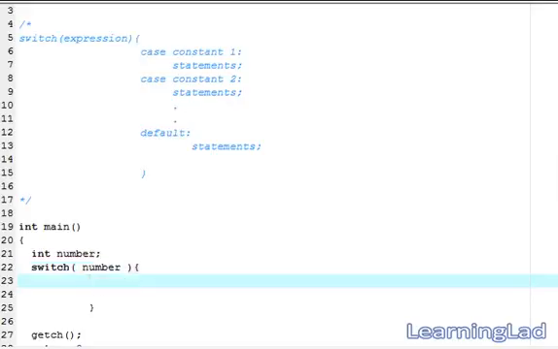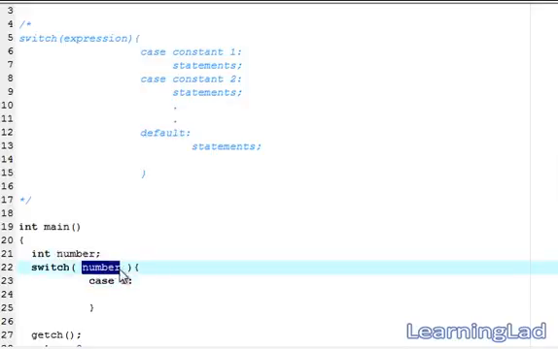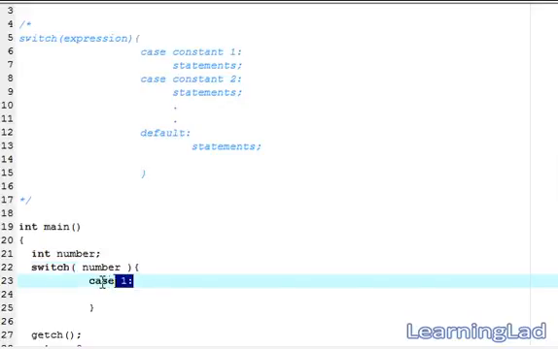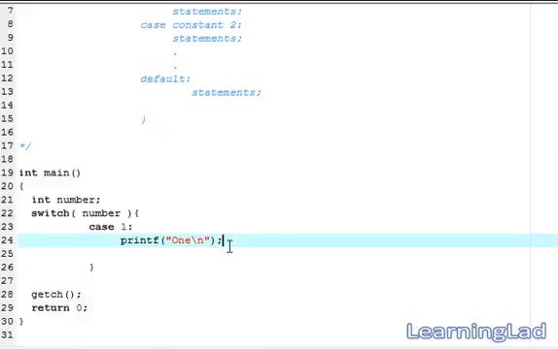So first we're gonna create a case, then let's say 1. If our number variable contains the value 1, then the switch is gonna search for the case with the constant or the value 1. So if our number is 1, then we are writing the case for that. So here we need to write the statement. So for the demonstration purpose, we can write a printf statement, and we're gonna say 1. Next we're gonna write case 2 and case 3.